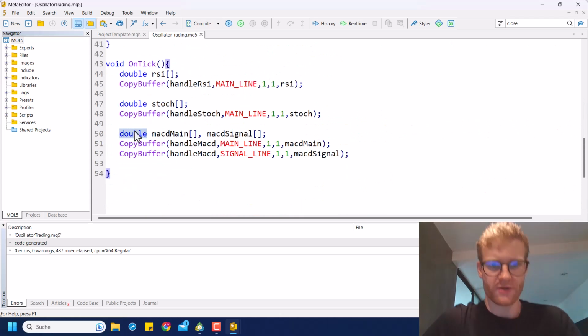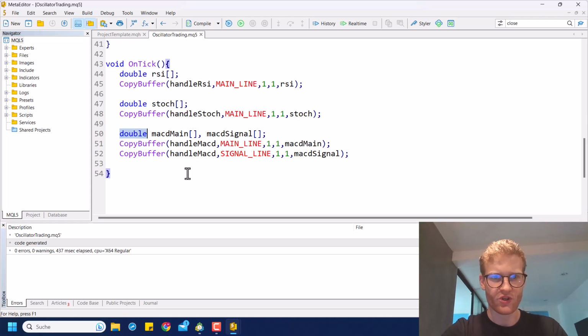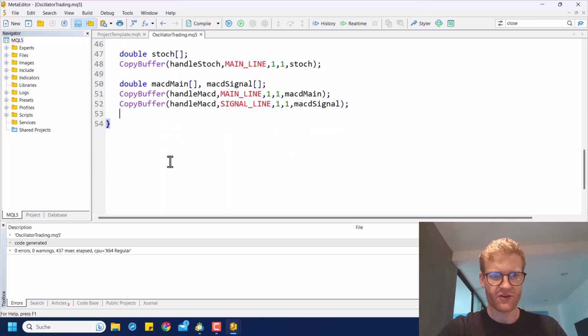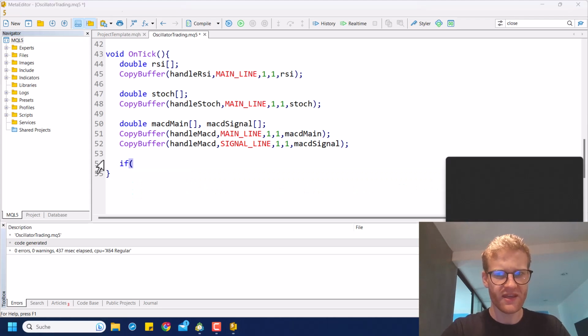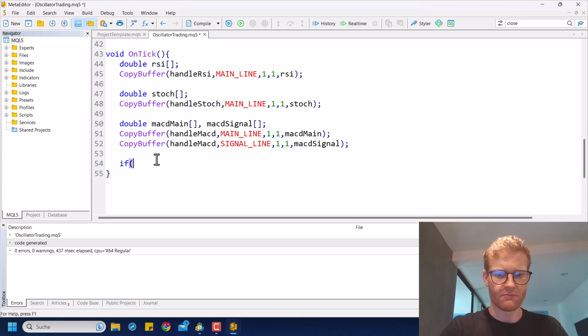We have them all stored in double arrays, and we can now use them to open positions. So first of all, let's check if there's a signal, right? Whenever you want to check conditions, you use a control structure, and the easiest control structure is an if statement. The if statement checks one or multiple conditions, and it is written like this: if, then a condition, and then in curly brackets the body of the if statement, which is executed if the condition is true.